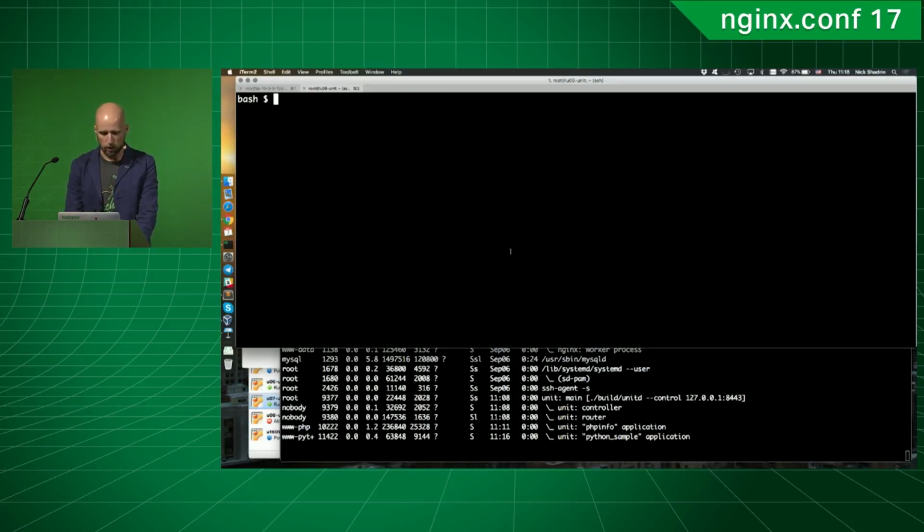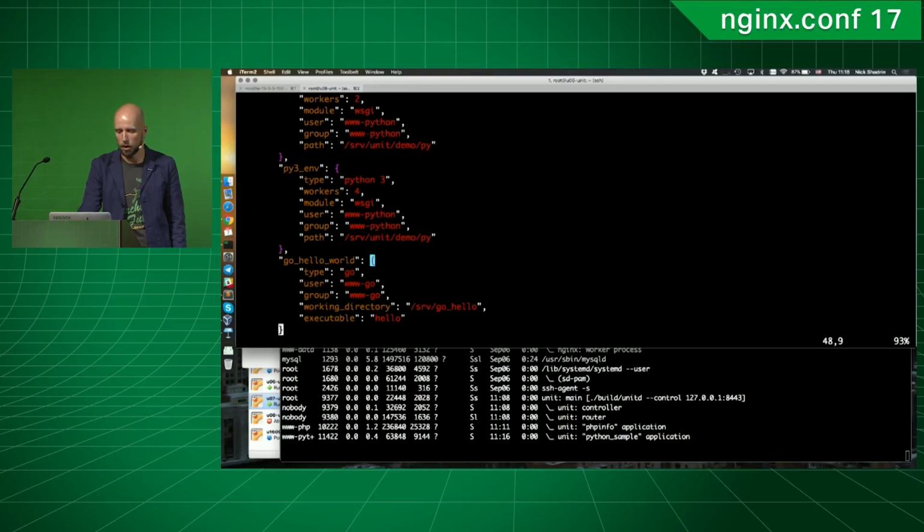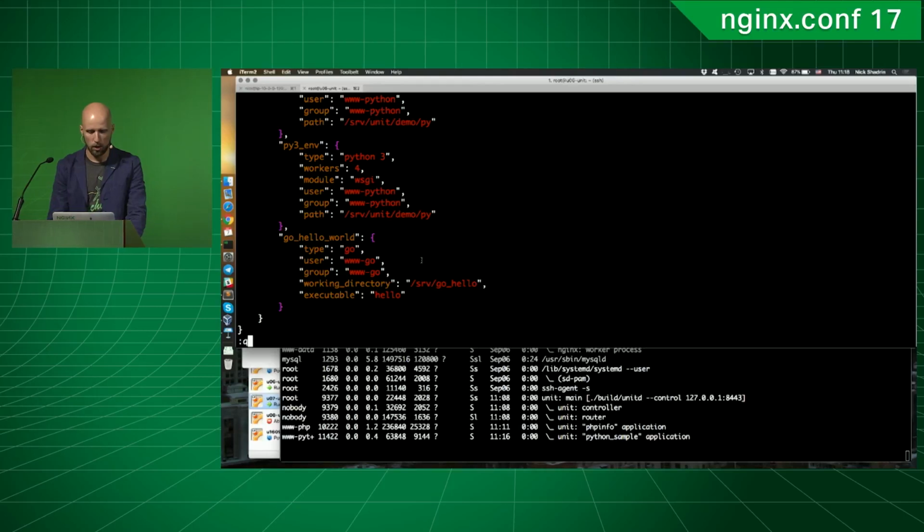All right, let's see what else we have here. I prepared a longer file. And in this file, what we see right here is a bunch of different listeners. We have a PHP application, an application defined in Python version 2, in Python version 3, and also a very interesting one, which is the Go Hello World application. Go applications are really interesting to build. Let's go directly into this directory.